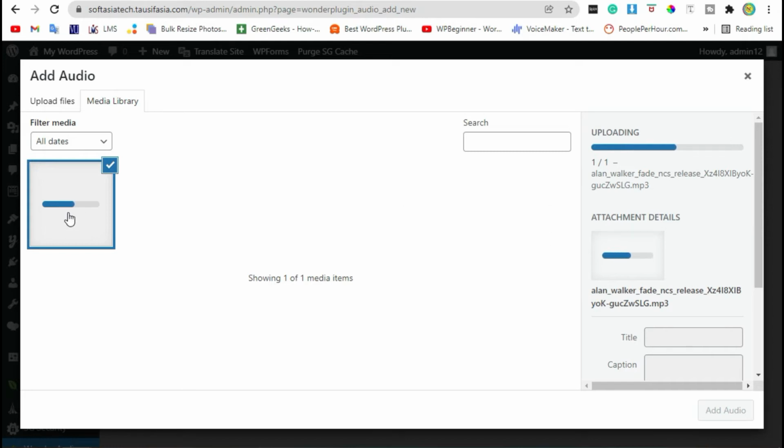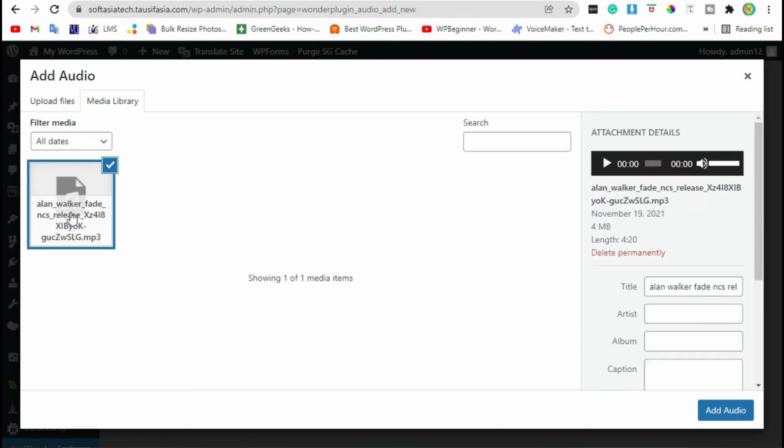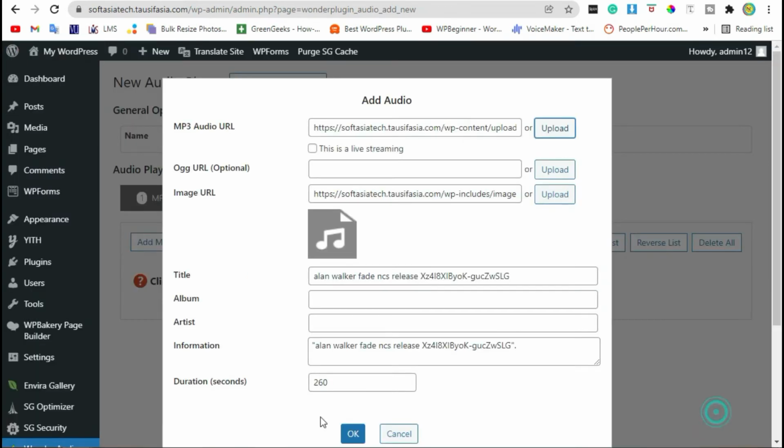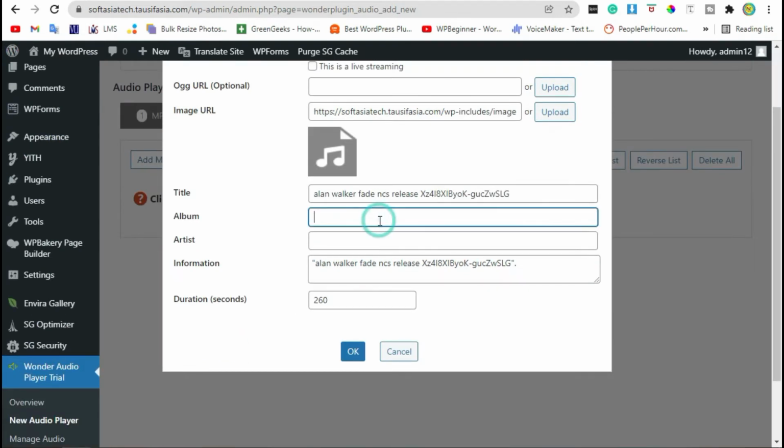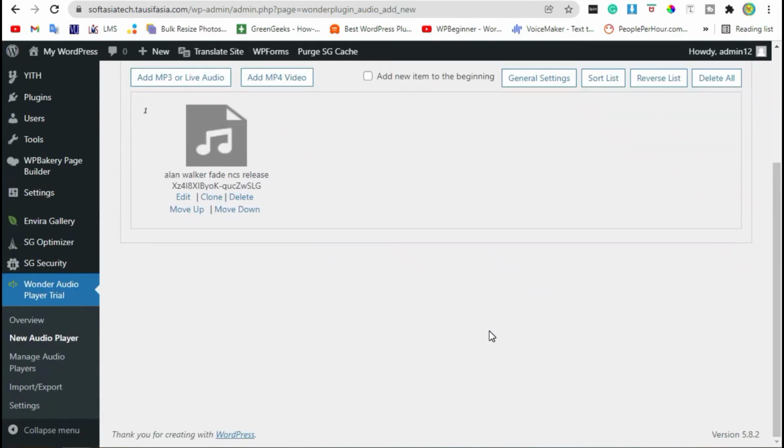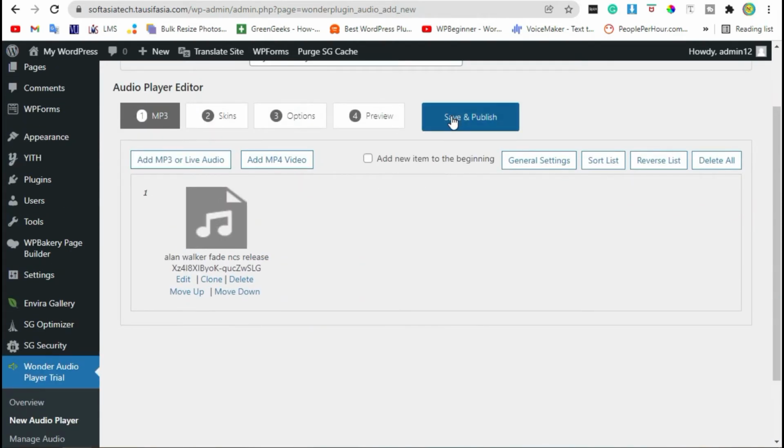The file is uploading. Click on add audio, scroll down, and add the album name. Now add the artist name and select duration. I'm selecting 200 seconds and click on OK. Now click on the save and publish button.